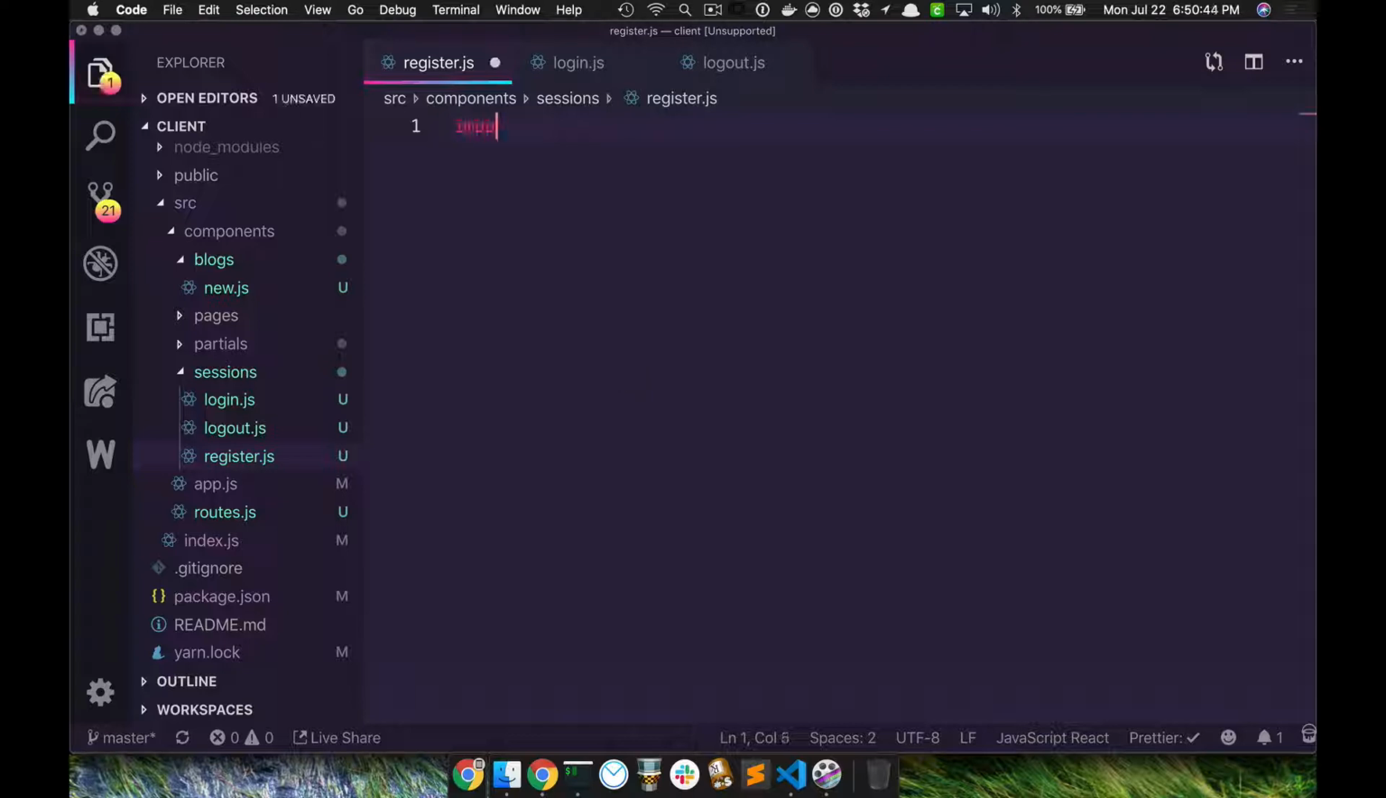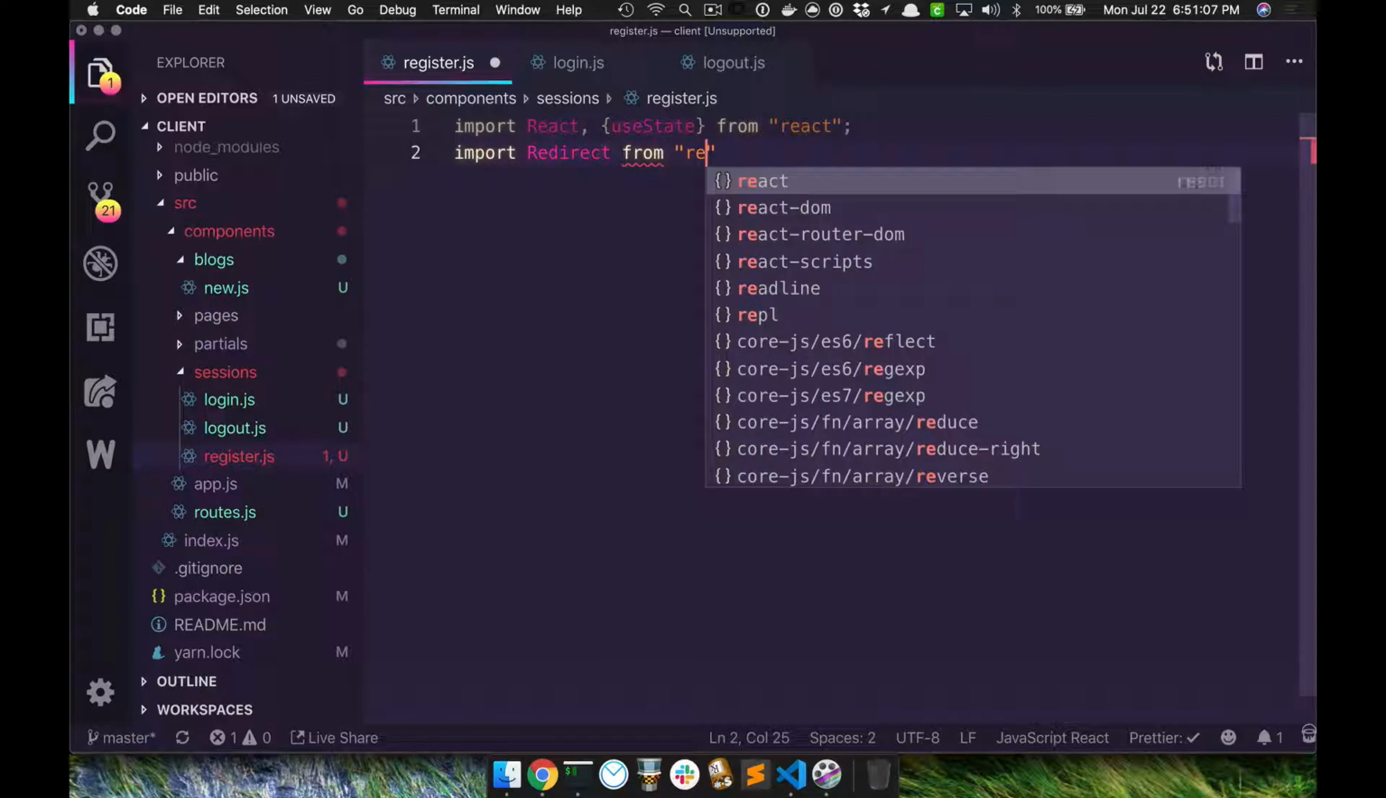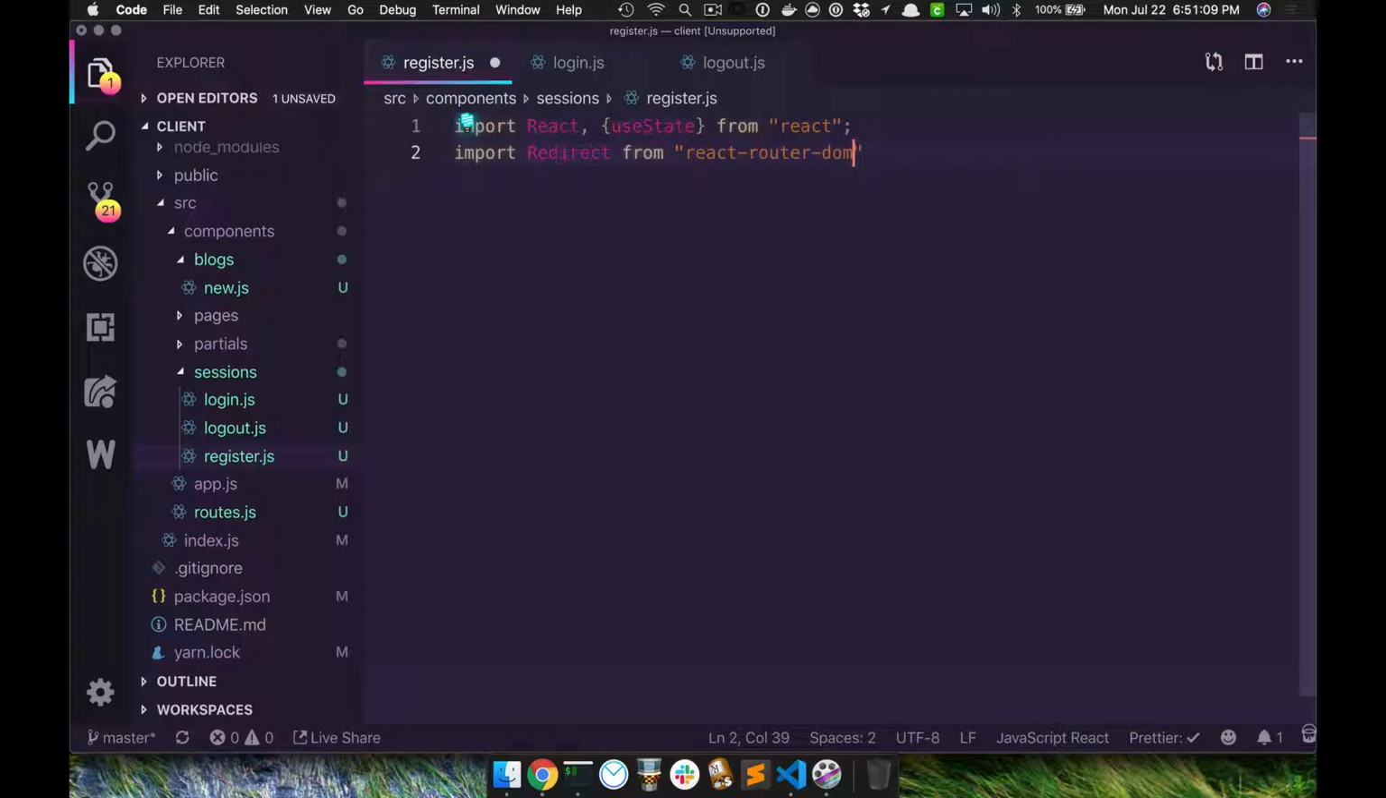So let's go ahead and do an import for React. We're going to need state, and we're going to pull that from the React library. We might as well also import the redirect function because we'll redirect, and that comes from React router DOM.